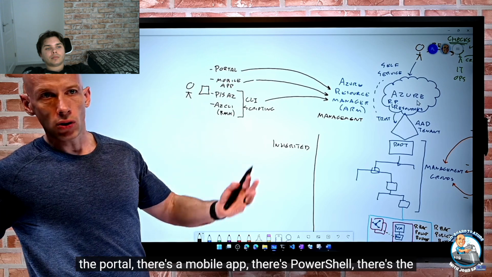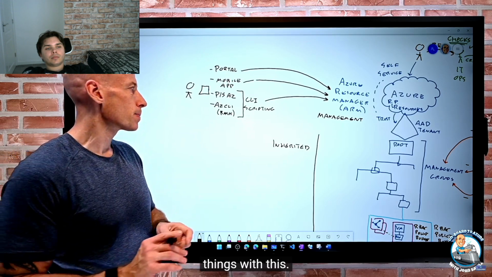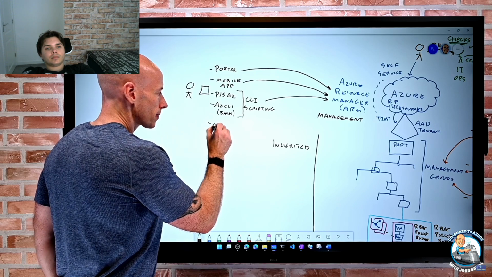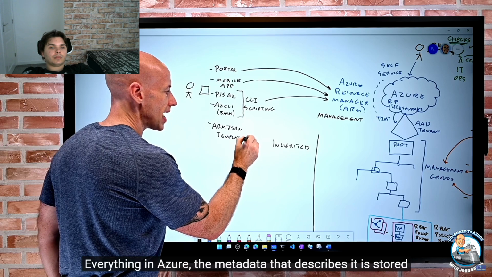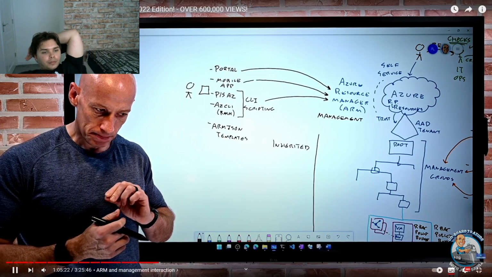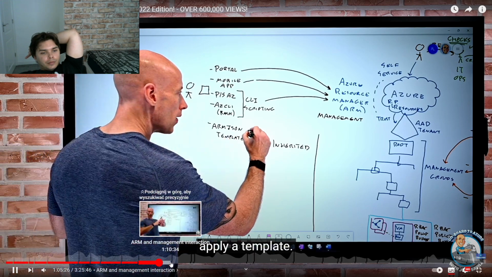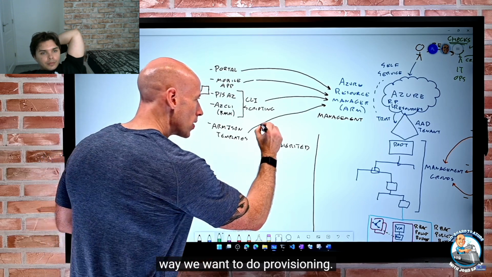So far I've shown you the portal, there's a mobile app, there's PowerShell, there's the AZ CLI. We're not creating anything. So I keep saying don't create things with this. How we want to create things. There's ARM, JSON, templates. Everything in Azure, the metadata that describes it, is stored as JSON, JavaScript Object Notation. So what I can now do is I can apply a template to that Azure Resource Manager. And this is the way we want to do provisioning.